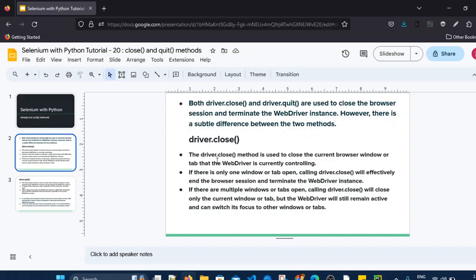But in case multiple windows or multiple tabs are open, calling driver.close will close only the current window or tab, but the WebDriver will still remain active, and that can be used to switch the focus to other windows or tabs. Now I will show you an example of this as well.